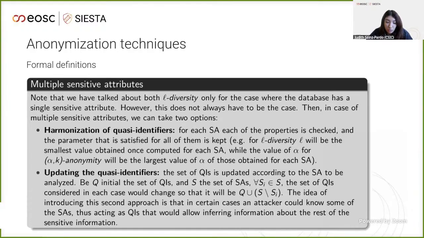In that case, what we are going to do is update the list of quasi-identifiers depending on the sensitive attribute that we are anonymizing or analyzing. So if we are analyzing the sensitive attribute concerning the type of cancer, we will need to add to the list of quasi-identifiers the remaining sensitive attributes that can act as quasi-identifiers.